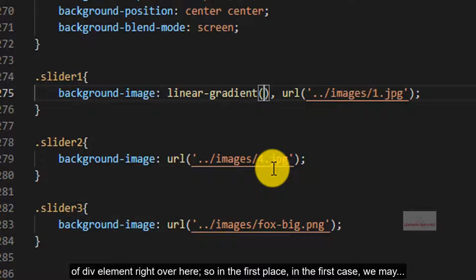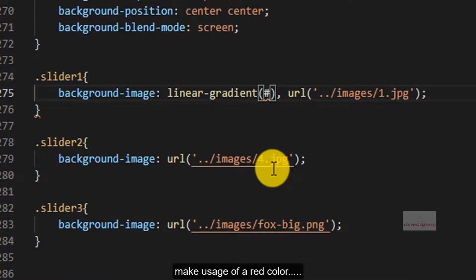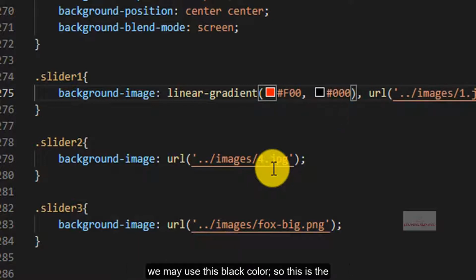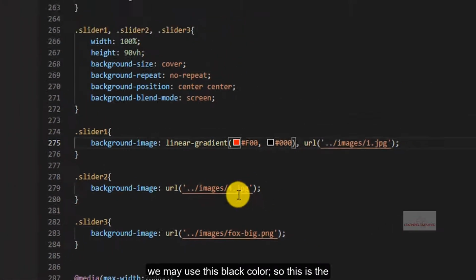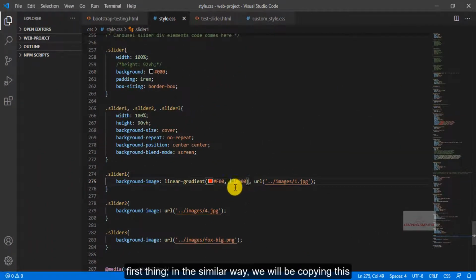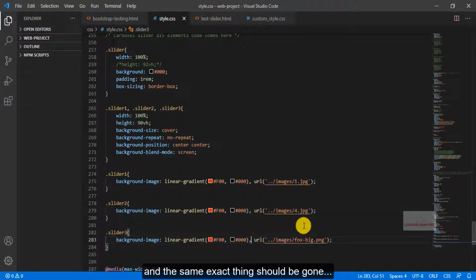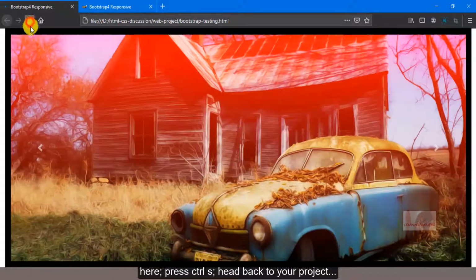In the first case, we may make usage of a red color. This is the first color stop, and in the next color stop we may use this black color. So this is the first thing. In this similar way, we will be copying this thing from here and pasting it right over here, and the same exact thing should go here. Press Ctrl S, head back to your project and reload.